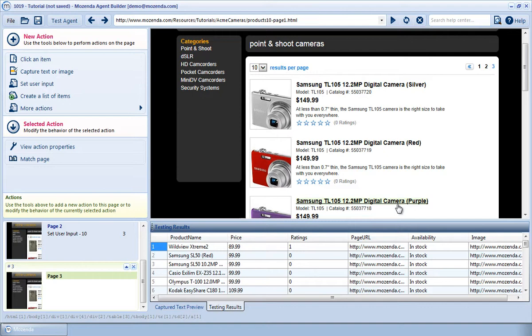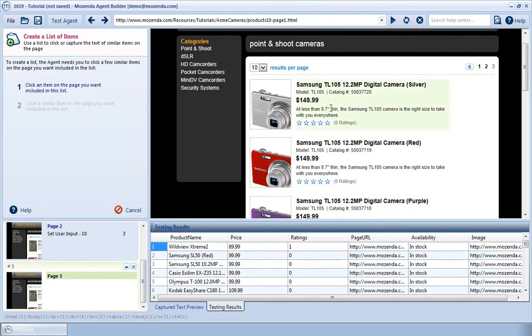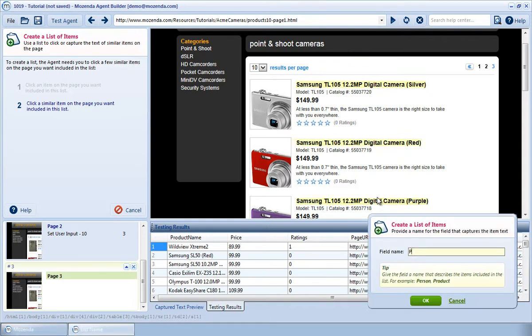There are two methods to do this. I can first capture a list and then click on an item, or create a click list. First, let's capture the list. I'll choose Create a List of Items from the New Action menu. Then I'll click on the first and third products on the list. I'll name it Product Name.